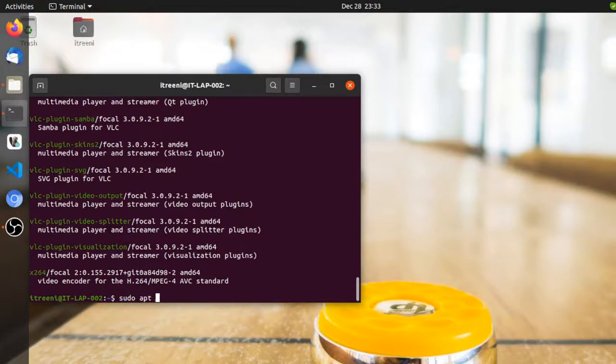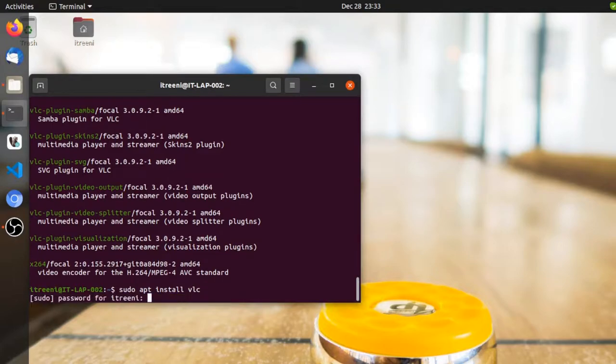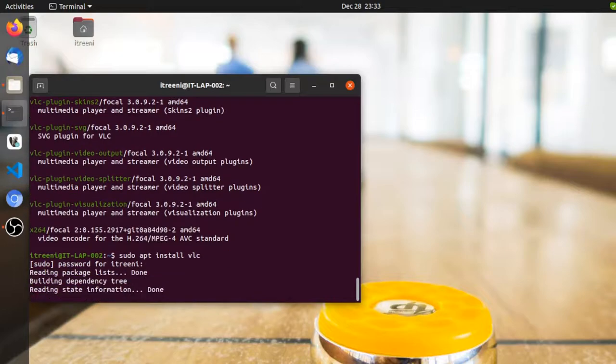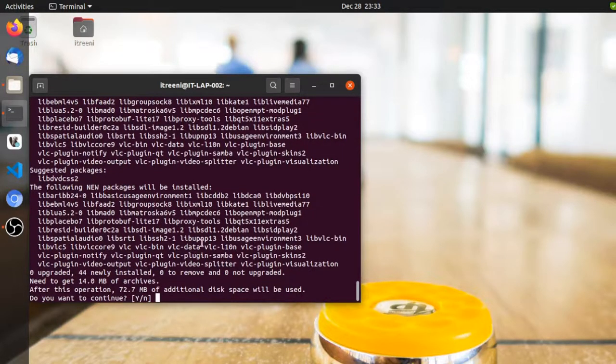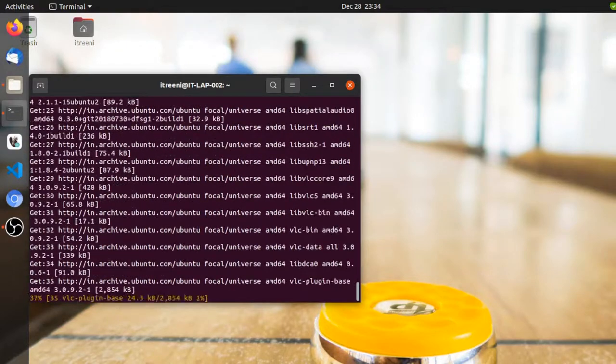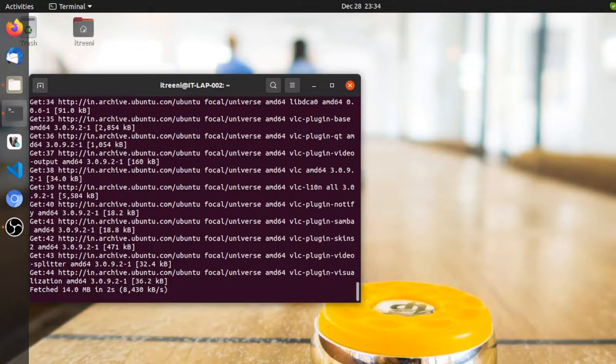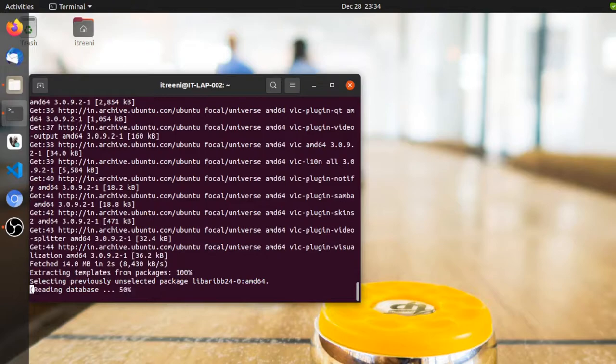Sudo apt install VLC, and it will prompt for the password. And it will ask for the permission. Type Y and hit enter, and that will download and install the VLC player.